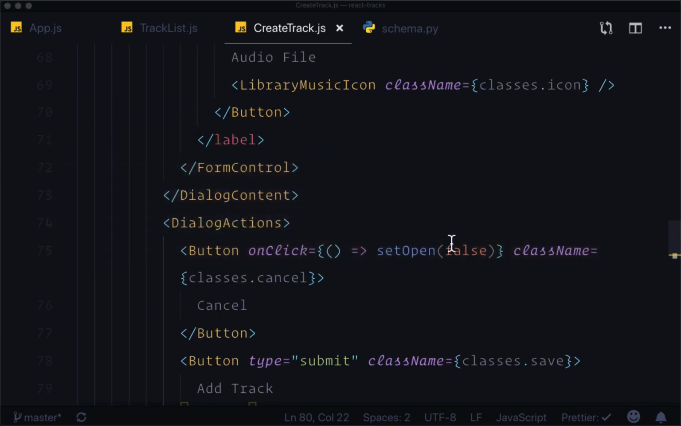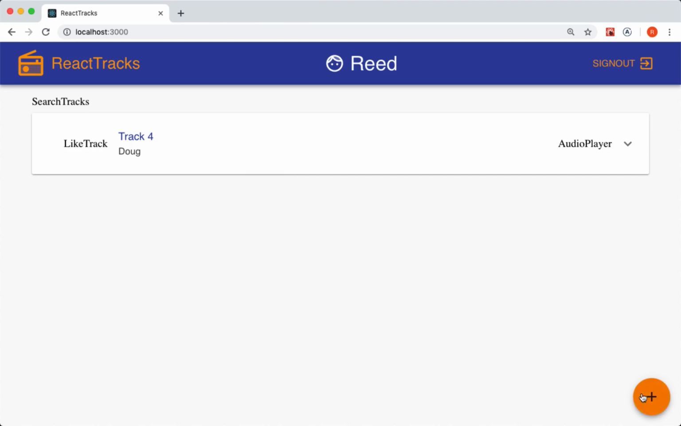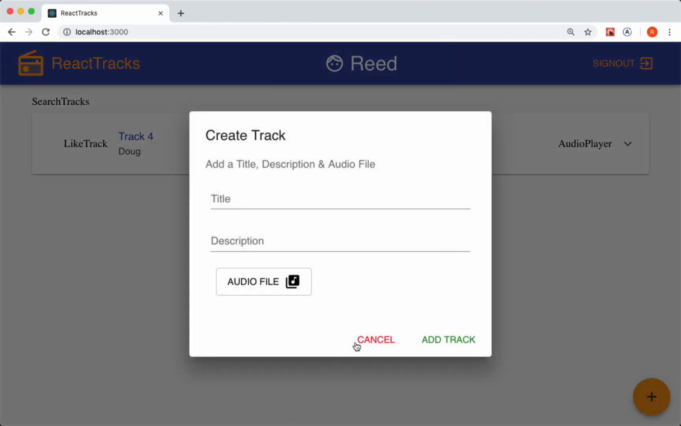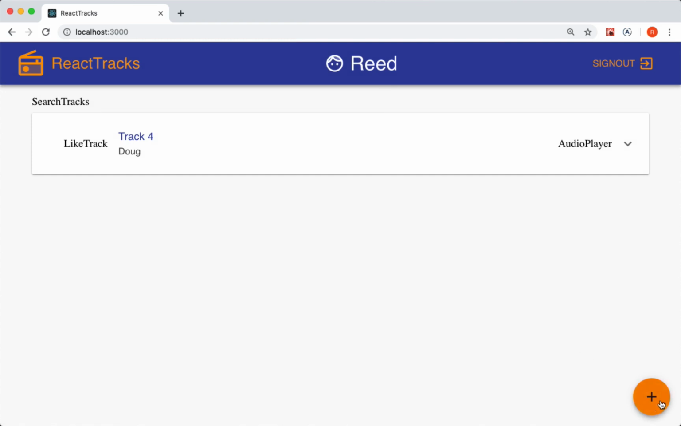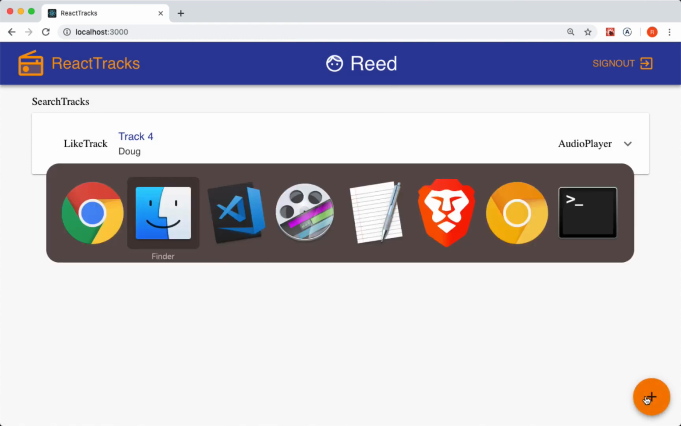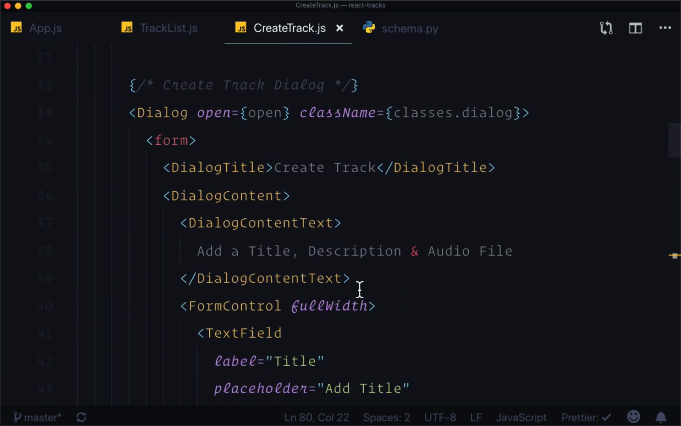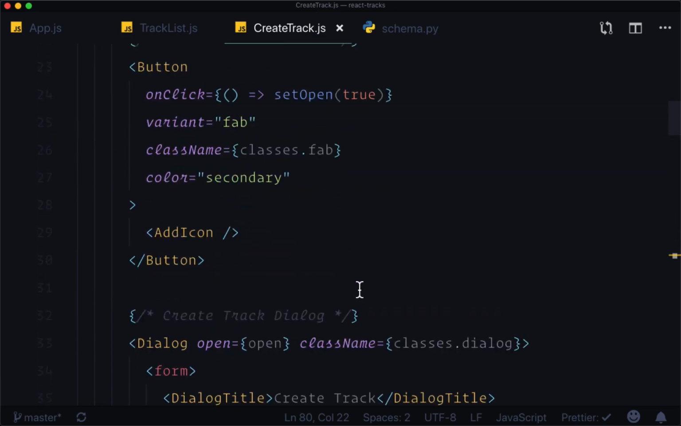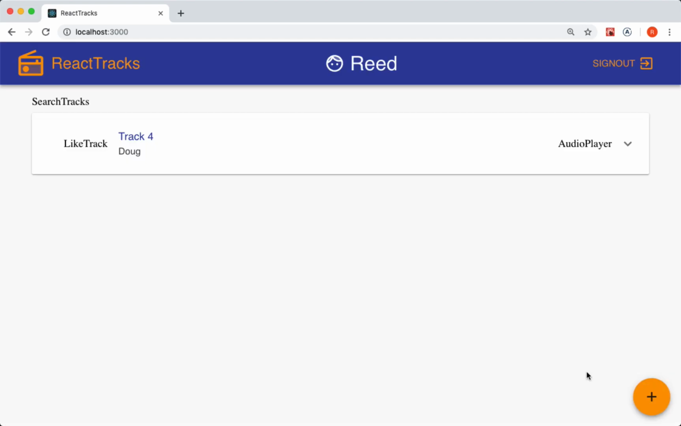So let's save CreateTrack and try toggling our dialog now. When we click on the button, we see our dialog. When we hit cancel, it goes away. And I'm also going to change the icon that's displayed within the button when our dialog is active. So we'll add a ternary within our fab button to say if open's true, then we're going to display the clear icon. Otherwise, if not, we use the add icon. So now we see how the icon used toggles according to the open state.